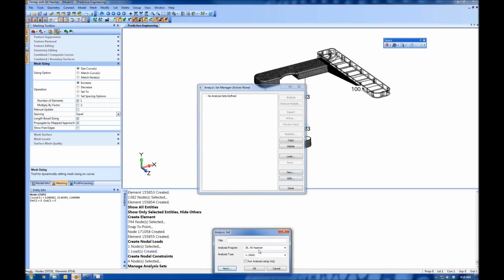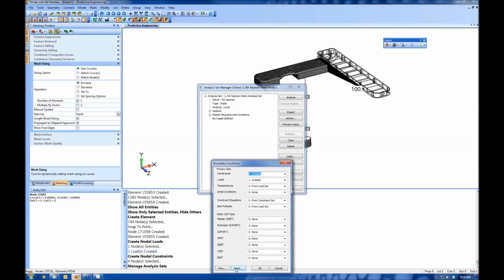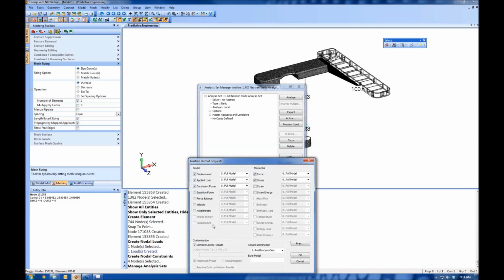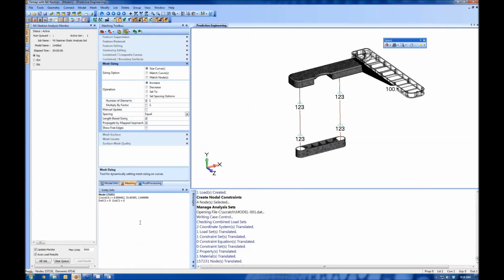Now, for the analysis, there's only one thing that I want to change, only one modification, and it's on the very last page. So you have to walk through all these pages here for the analysis options, and you come here. And I want to request force balance. And I'm requesting this information so that I can generate a free body diagram. And we're going to analyze.